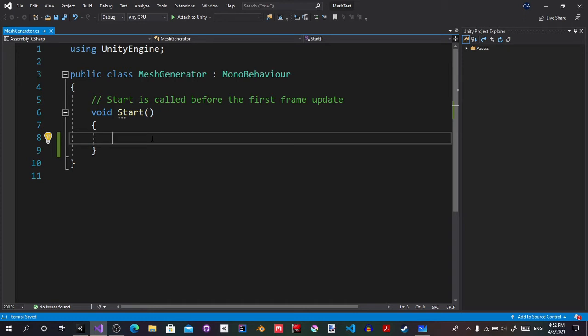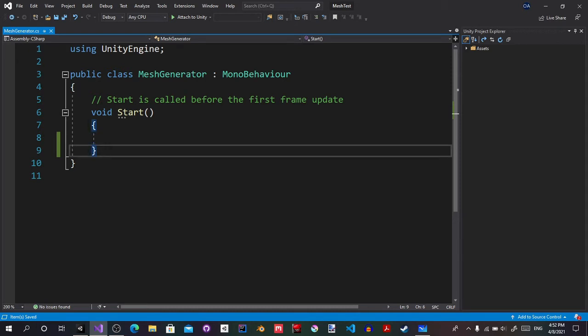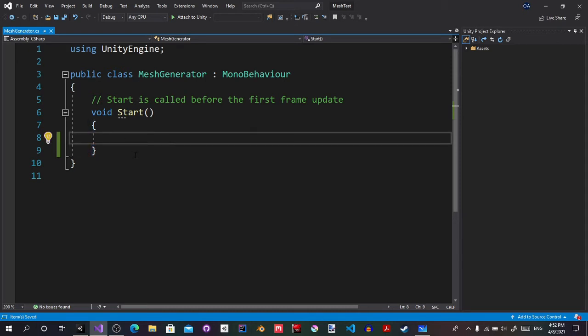As you can see, I just got rid of the two namespaces, using System.Collections and using System.Collections.Generic. So we'll only be using the UnityEngine namespace. So I also cleared the void Update method. So we'll only be using void Start.